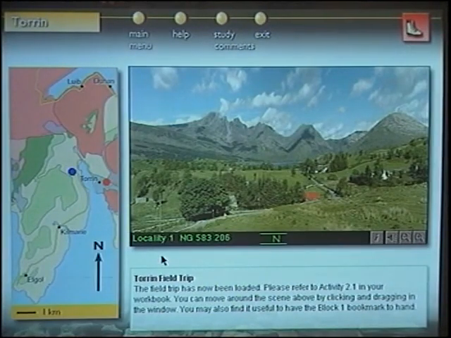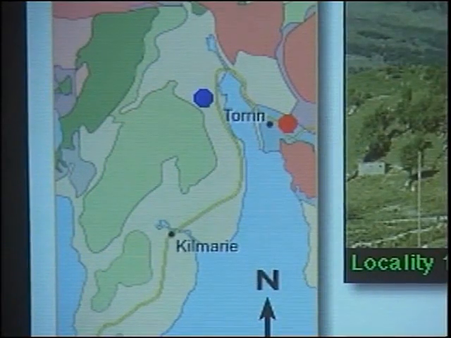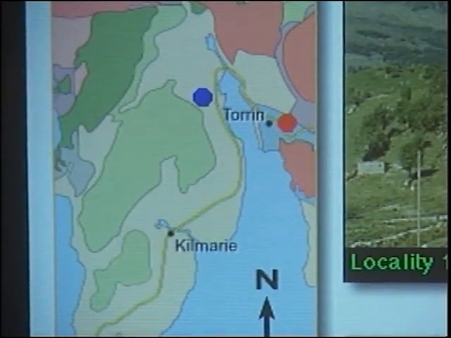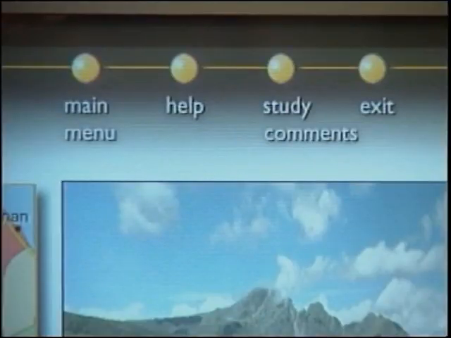This is the main screen for the Torrin field trip, and you'll find all field trips are very similar in layout, although the information will vary. There are three main parts of the screen: the field trip window, where you view the landscape, the map window that lets you know where you are, and the red dot will give you your current location, and an area across the top of the screen with buttons that lets you move back up to the startup screen, the study comments screen, the help section, or even exit the software altogether.